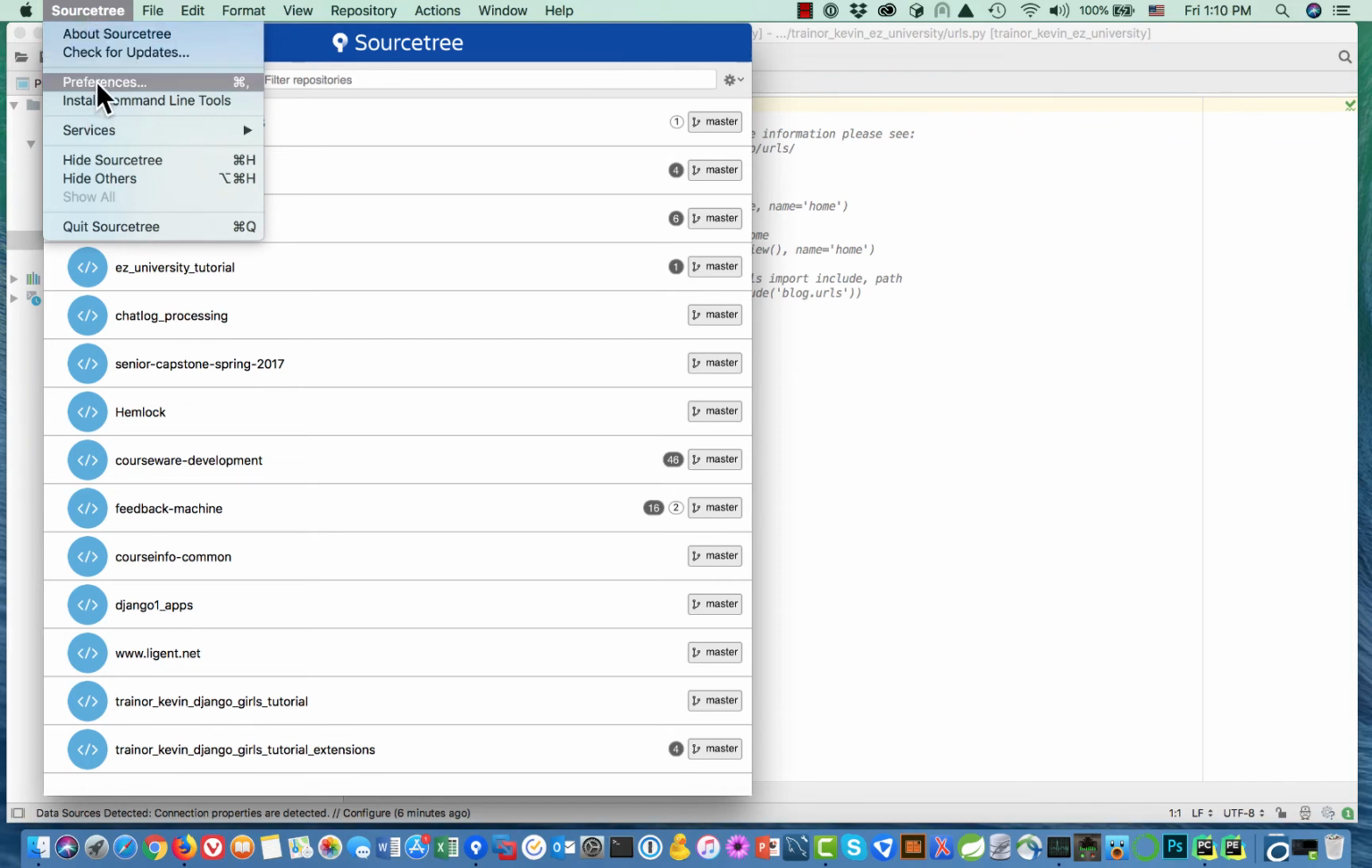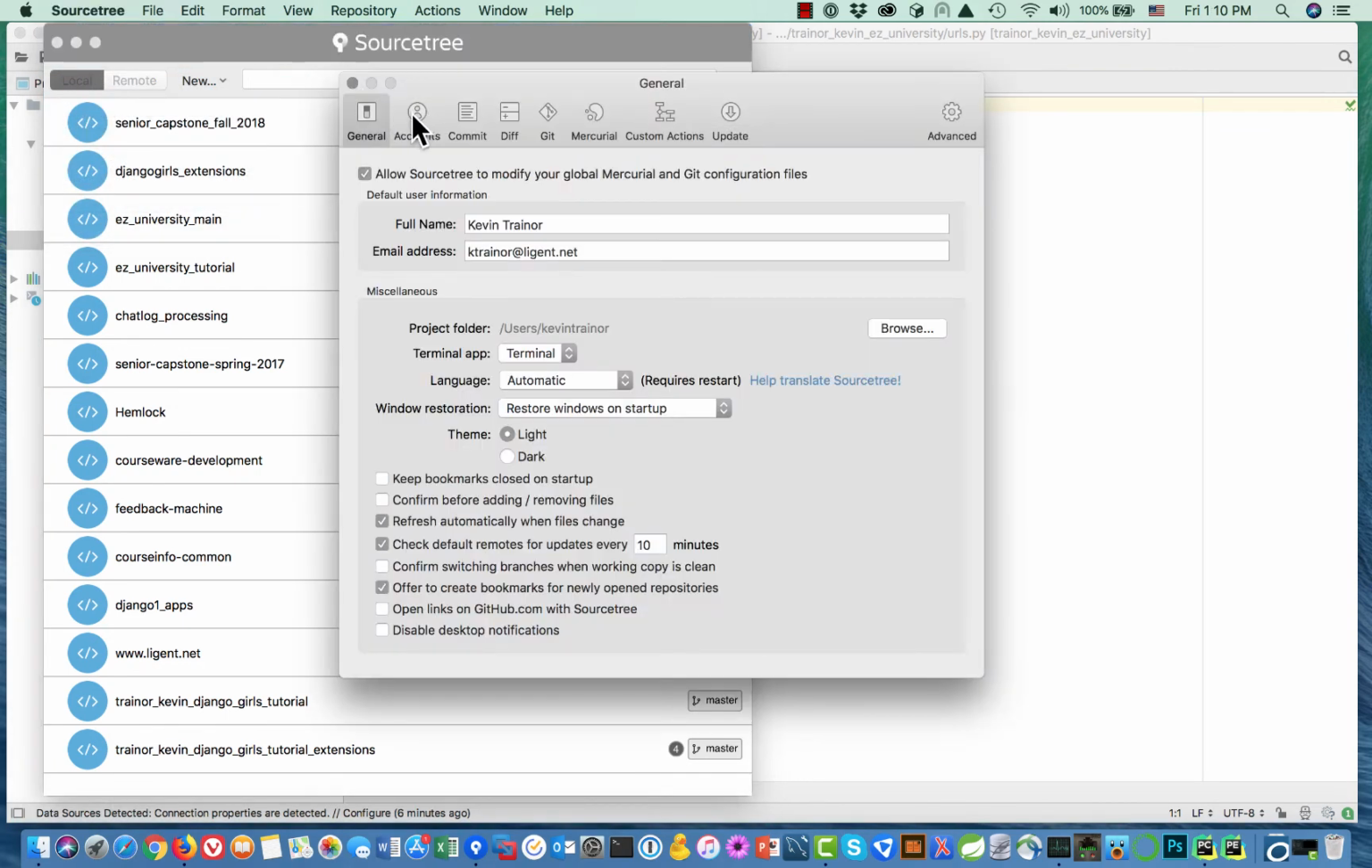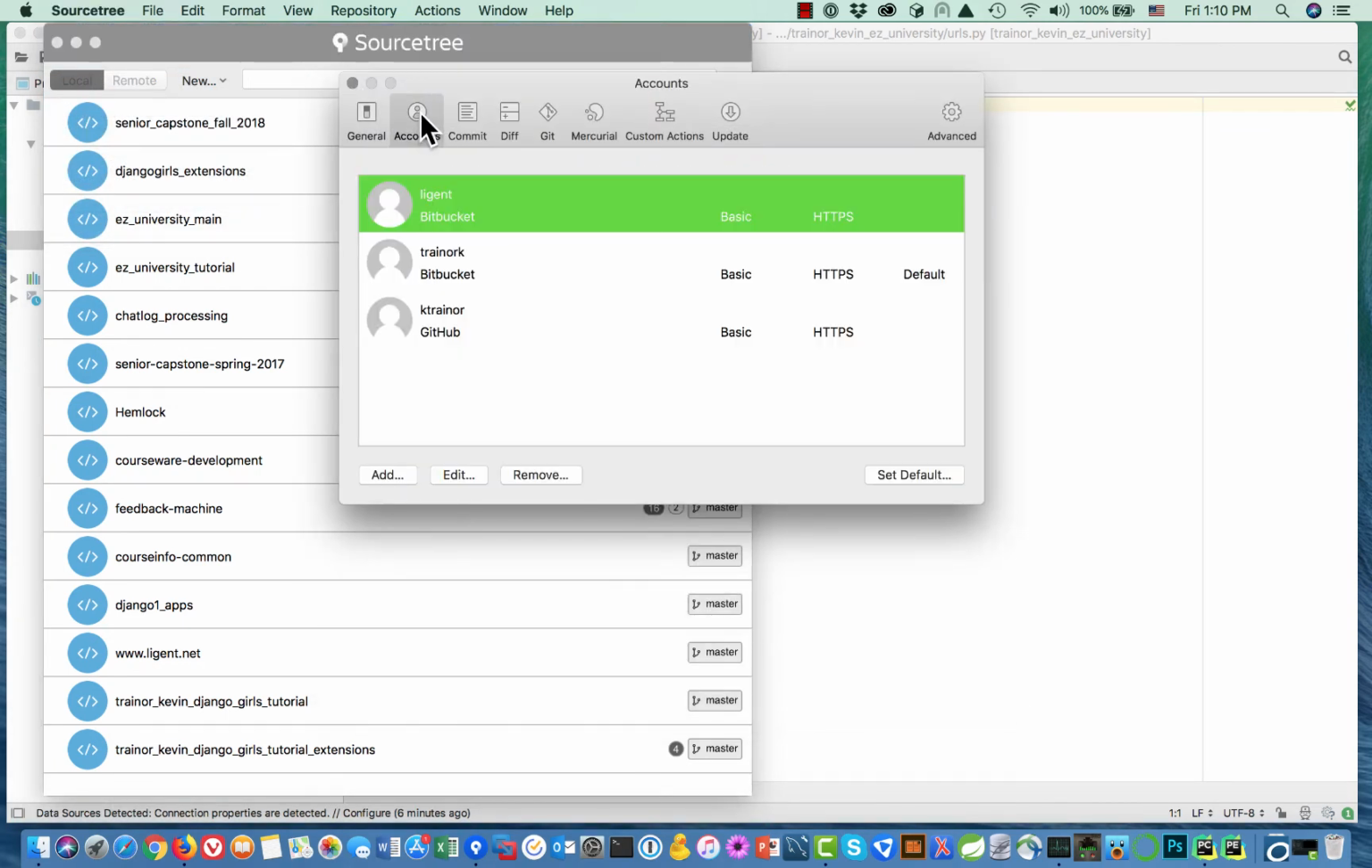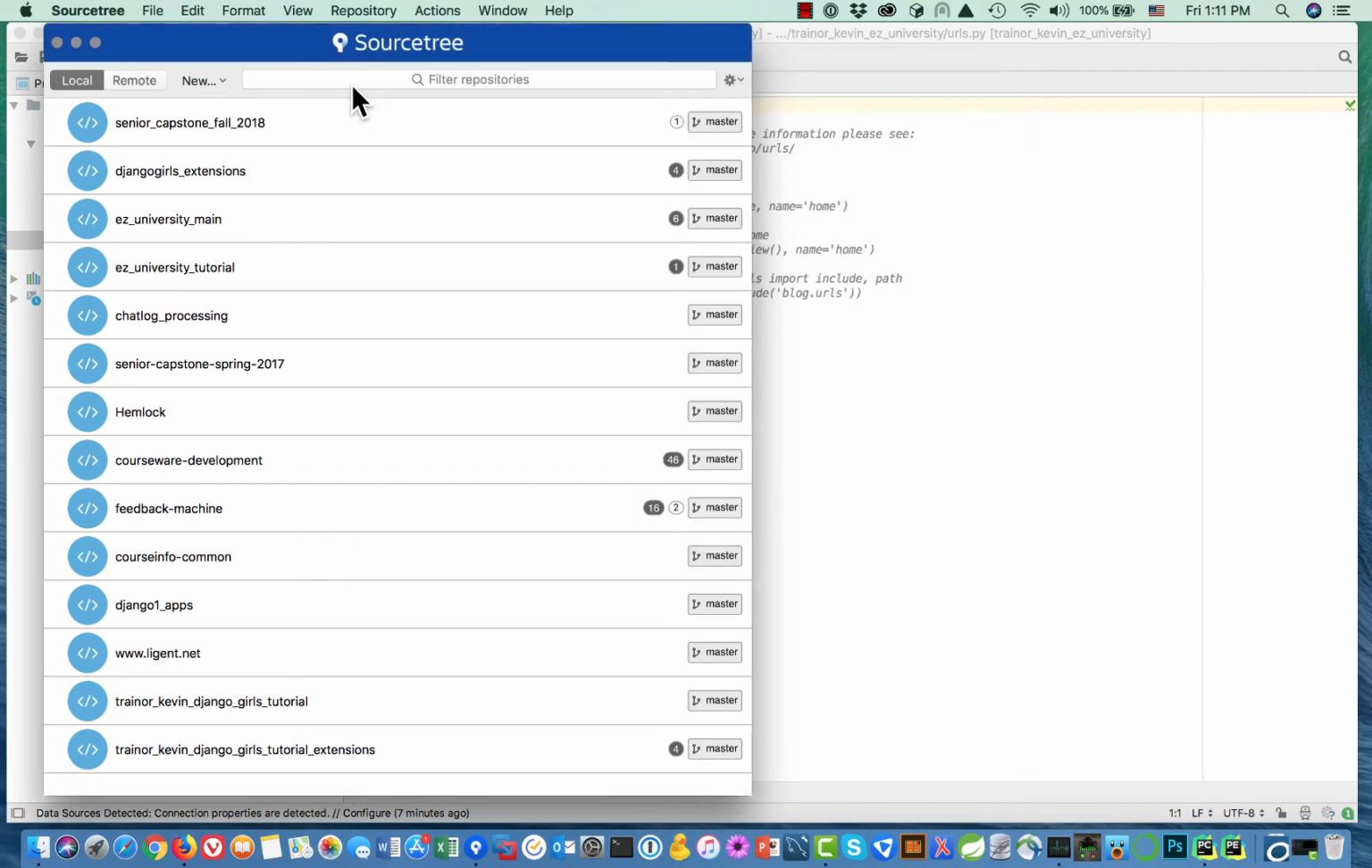So I'm going to check preferences and look at my accounts, and it's going to put it up on my account for UWM, which is not what I want. I like to keep my courseware on this Ligent Bitbucket account. So I'm going to highlight that and set it as the default. That means if I create a remote repository, it's going to use that account, which is what I want. If you're only dealing with a single account, you don't have any issue here.